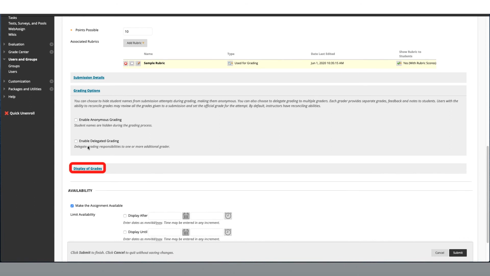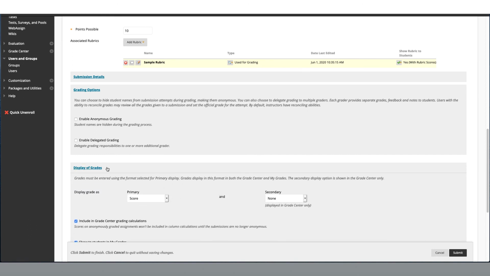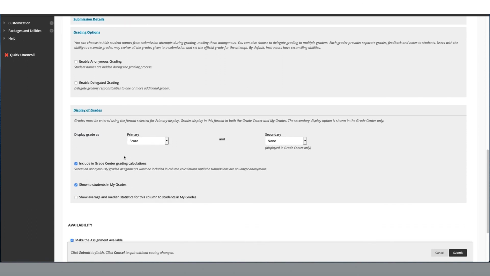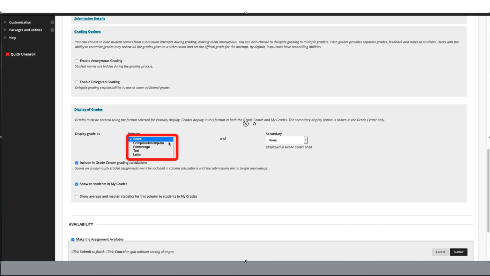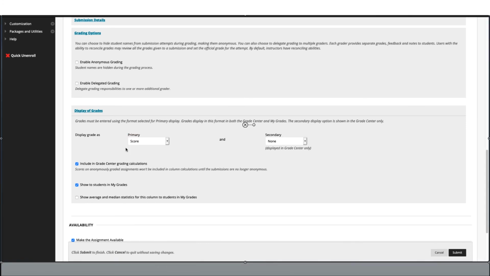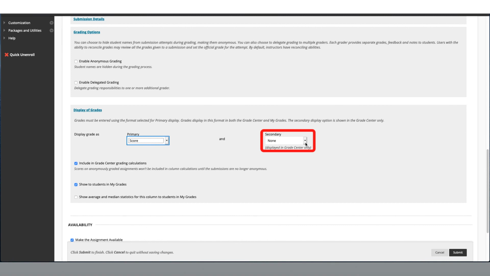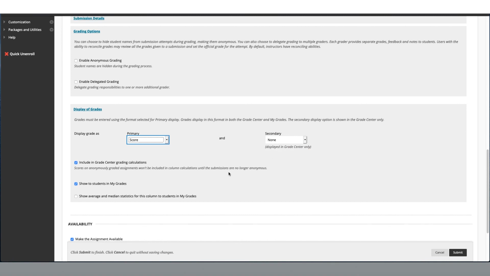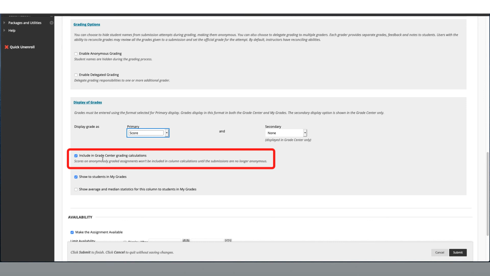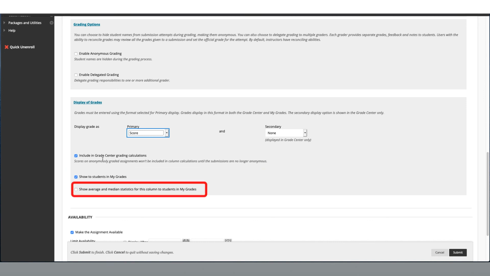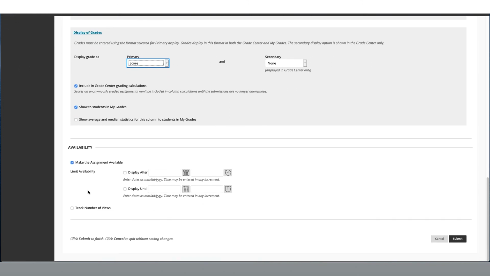Under Display of Grades, you can decide how the grades are shown both in your gradebook and to the students in My Grades. You can choose the primary display to be a score, a letter, a text input, a percentage, or a complete/incomplete. You can set this for primary, which is going to display both in your gradebook and to the students through My Grades, and a secondary, which will only be seen by you in the Grade Center. Your next option is to choose to include this in the Grade Center calculations and be shown to students in My Grades. You can also choose to show the average and median statistics for this item to students in the My Grades section.